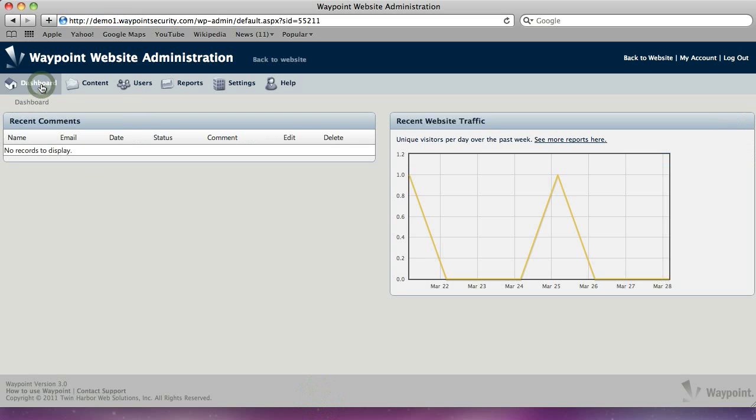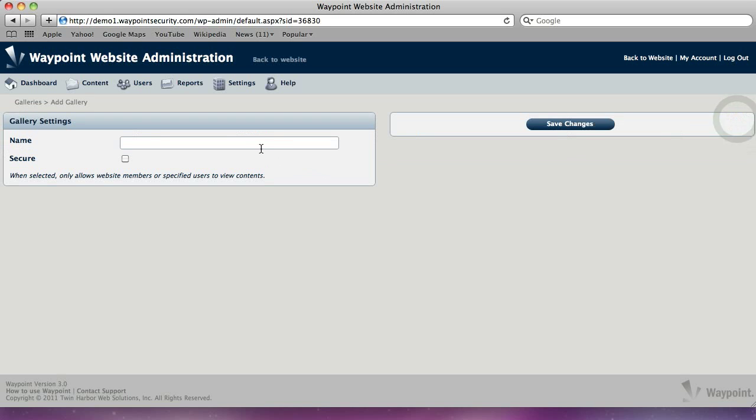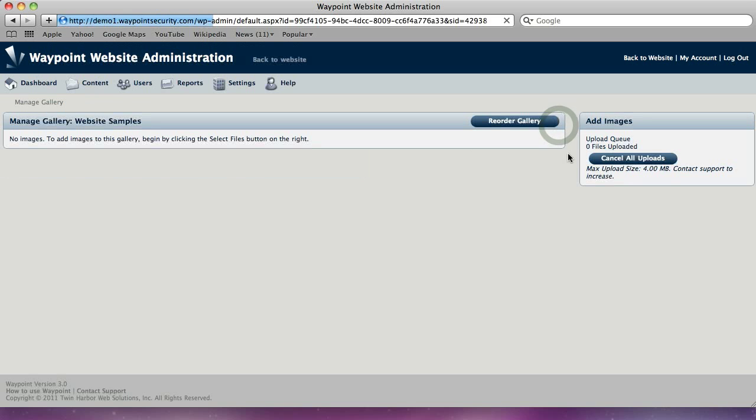So if I wasn't already here, what you're going to do is click Content and go down to Galleries, and a list of all your galleries will be right here. If you've been migrated, your existing galleries will be moved, and they'll appear here. But let's create a new one. So I'm going to click Add here on the top right. I have some pictures here, some website samples, screenshots from some websites we've done that I have to use here. And I've clicked Save, and now I'm already ready to manage my gallery.